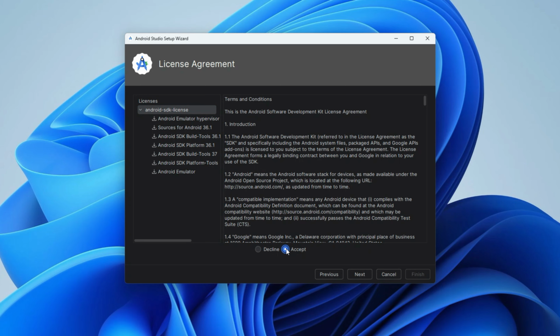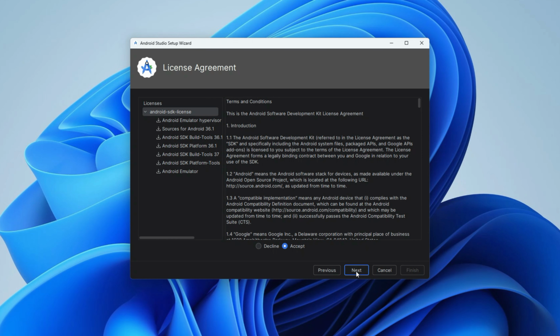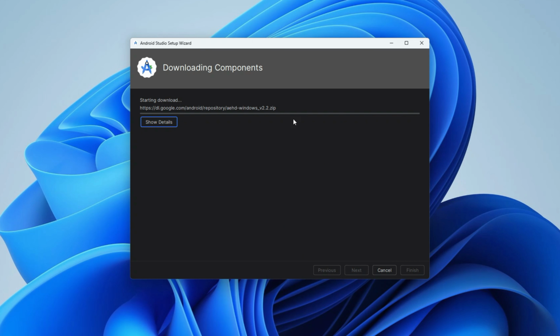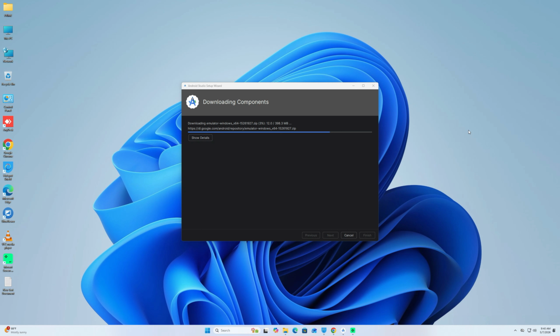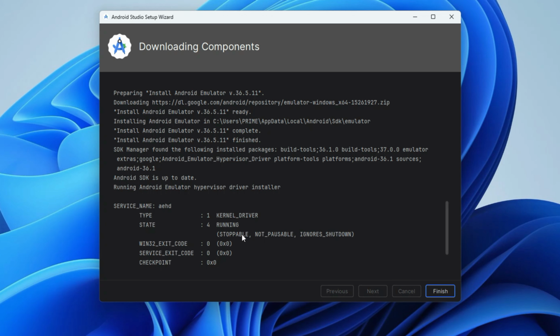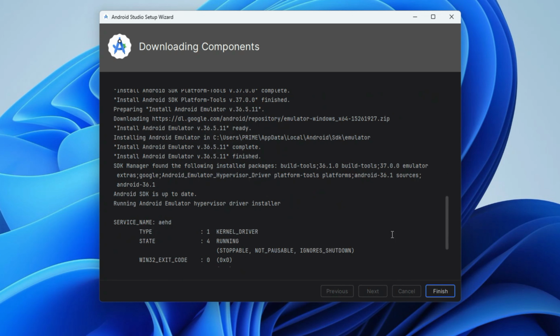Now Android Studio will start downloading all the necessary files in the background. This may take some time depending on your internet speed, so just wait until it completes. Once everything is installed, click on Finish.